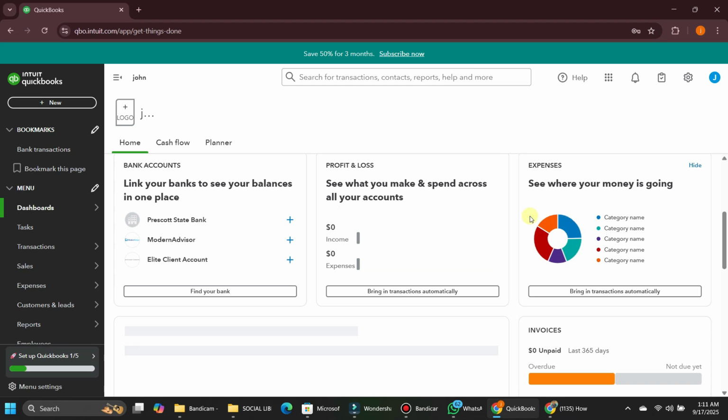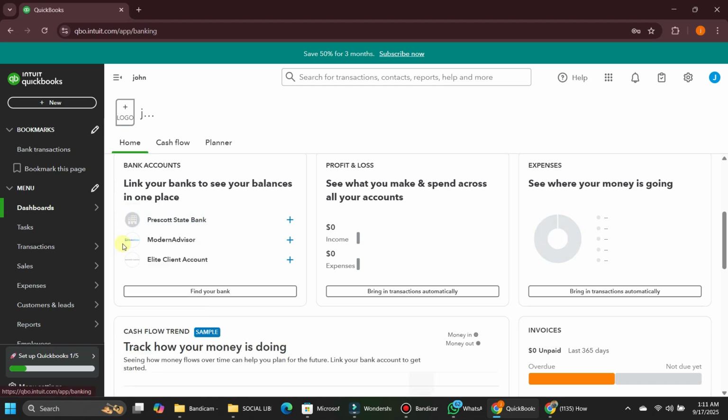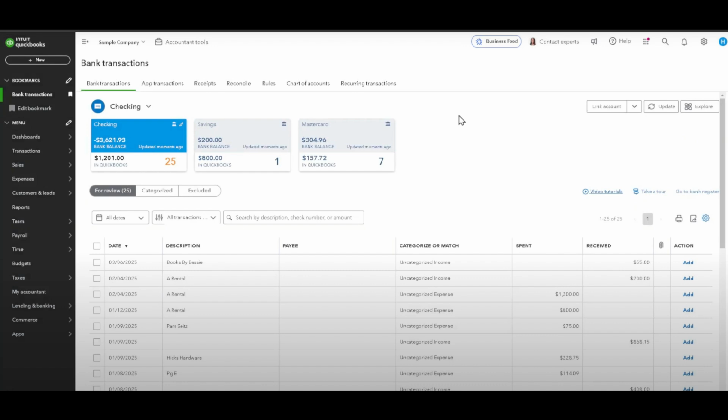So let's get started. First, log in to your QuickBooks account. Once logged in, you will be directed to the dashboard of QuickBooks. From here, go to the Bank Transactions tab. You'll usually find it in the left-hand menu or at the top, depending on your view. This is the hub where all your financial transactions are managed.